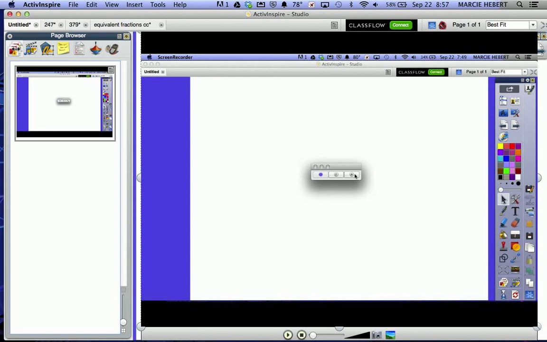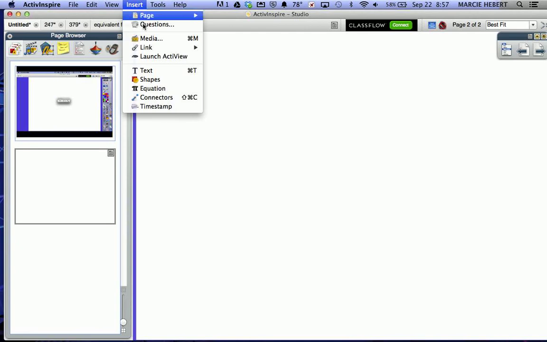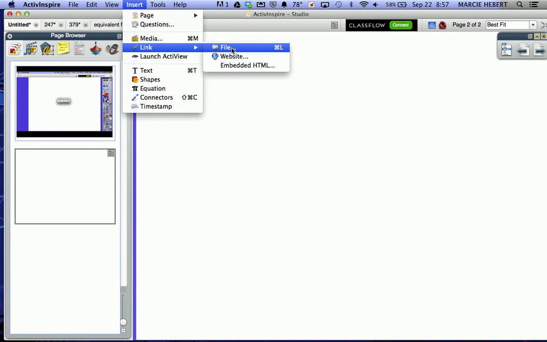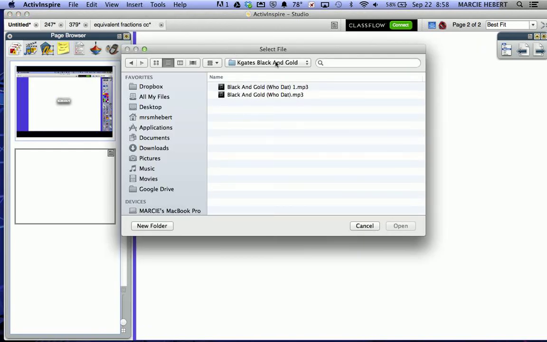Now I'm going to come back to my page browser, and I'm going to come back to my little toolbar, and I've hit for a new page here. So that was media. The next one you can insert here is link, and you can actually put a file in. So I could click on here, and in this case it comes to some little MP3s. You can link music.